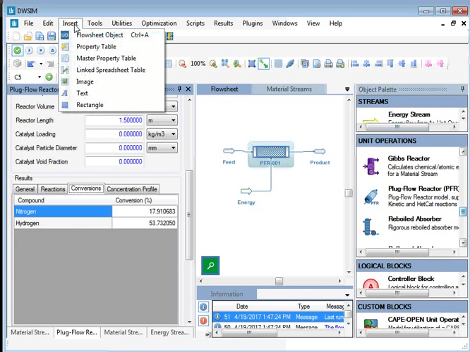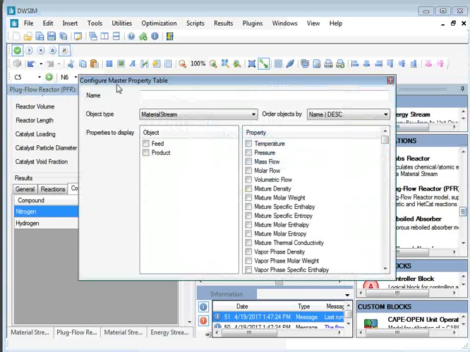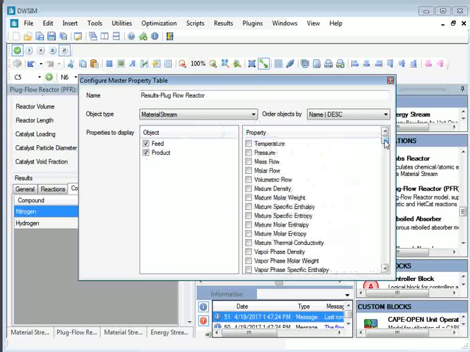Now, we will check the material balances. Go to Insert menu and select Master Property Table. Double-click on the Master Property Table to edit it. Configure Master Property Table window opens. Enter name as Results Plug Flow Reactor. Enter object type as Material Stream. By default, Material Stream is already selected, so we will not change it. Under Properties to display, select object as Feed and Product. Under Property, scroll down to see all the parameters.